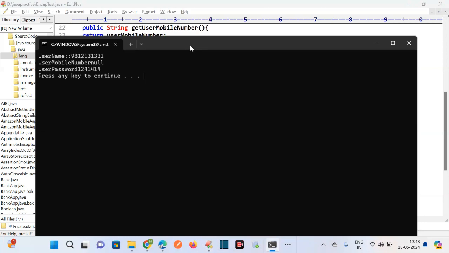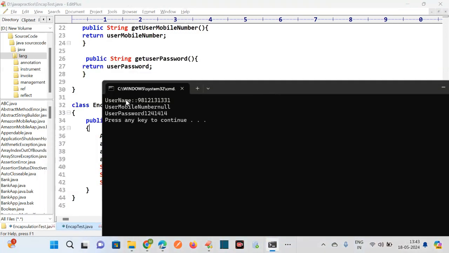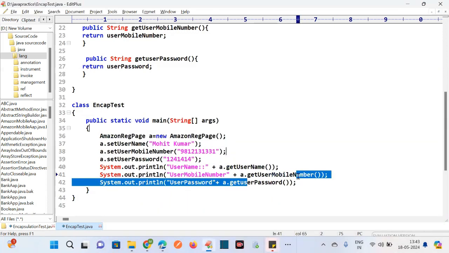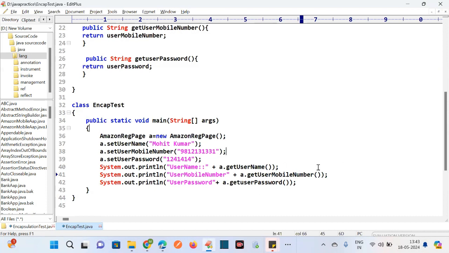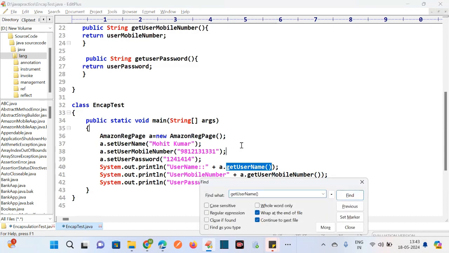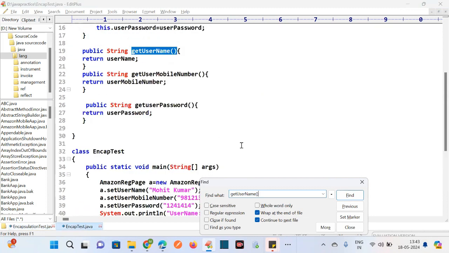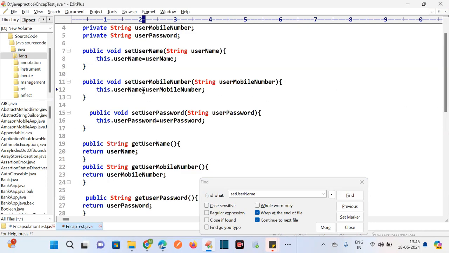So user mobile number is returning null, but username is returning its value. One second, guys. Let me search where I call this. Okay, fine. So I call get username. Okay, guys, I'll check this problem offline.